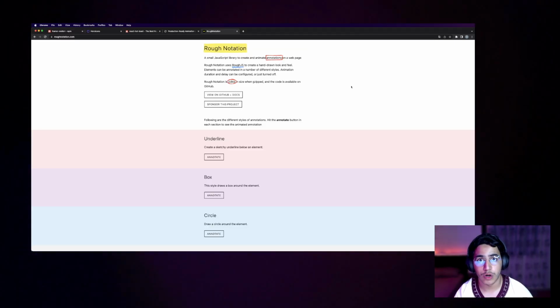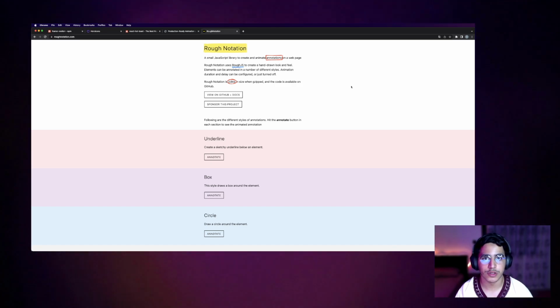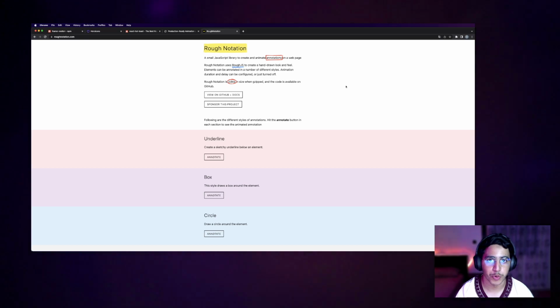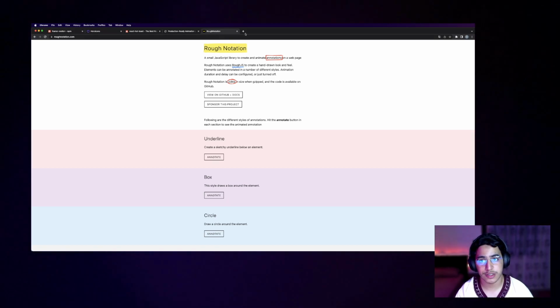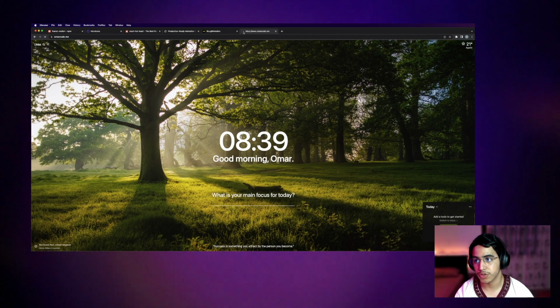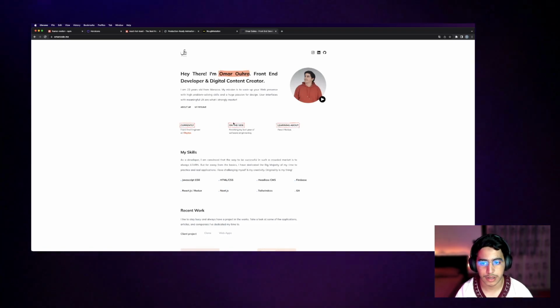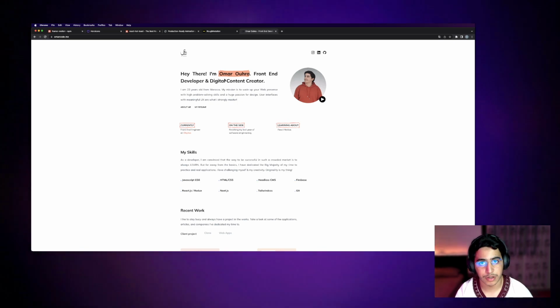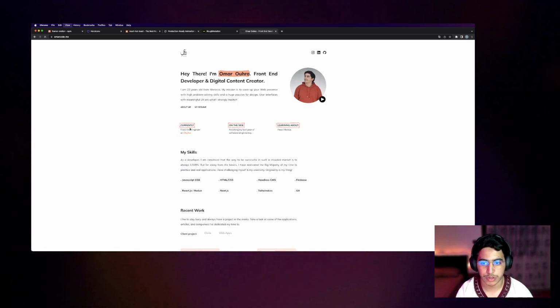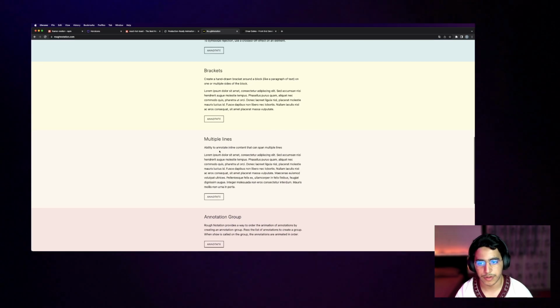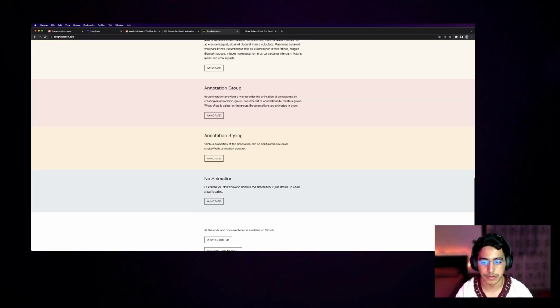Next, we have Rough Notation, which is one of the coolest React libraries for small and crazy little animations for your web page. I personally used it on my portfolio. You can head over to omarcode.me and you can see the rough notation components are loading here. There is this marker notation and also this border notation. Install the React library, and as you can see, we have different types of notations that you can use directly.